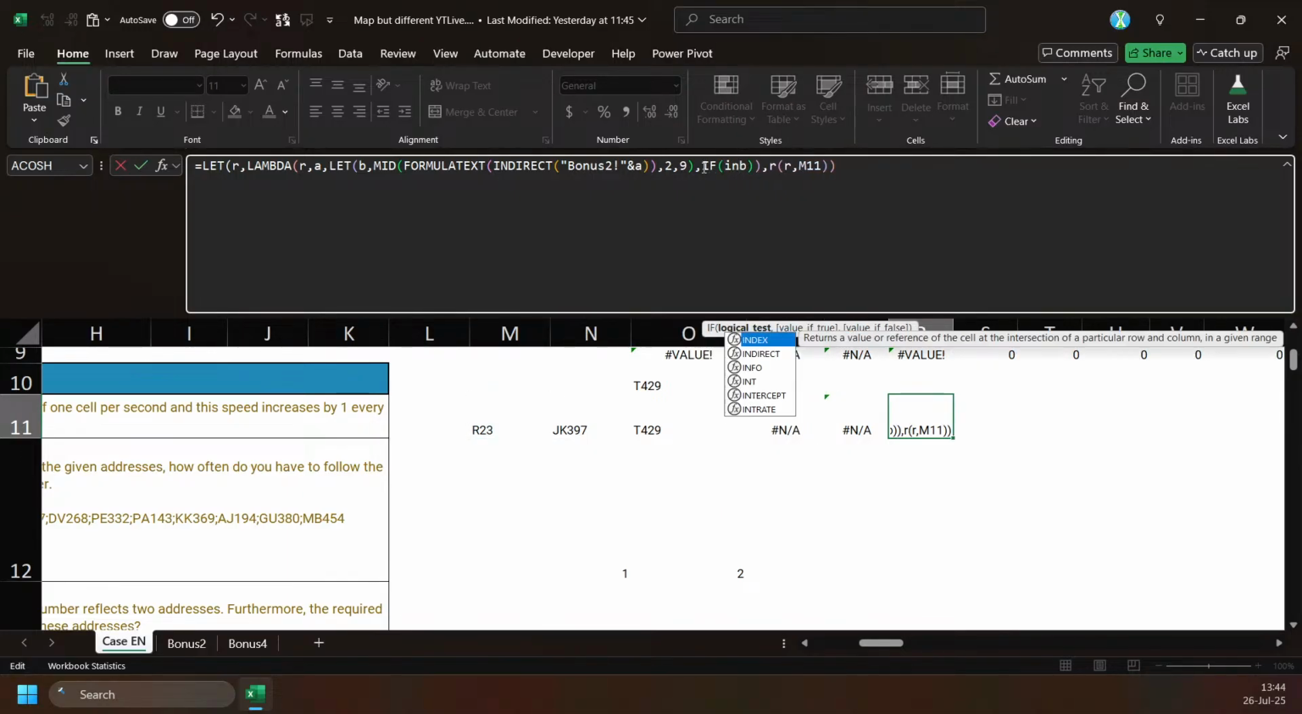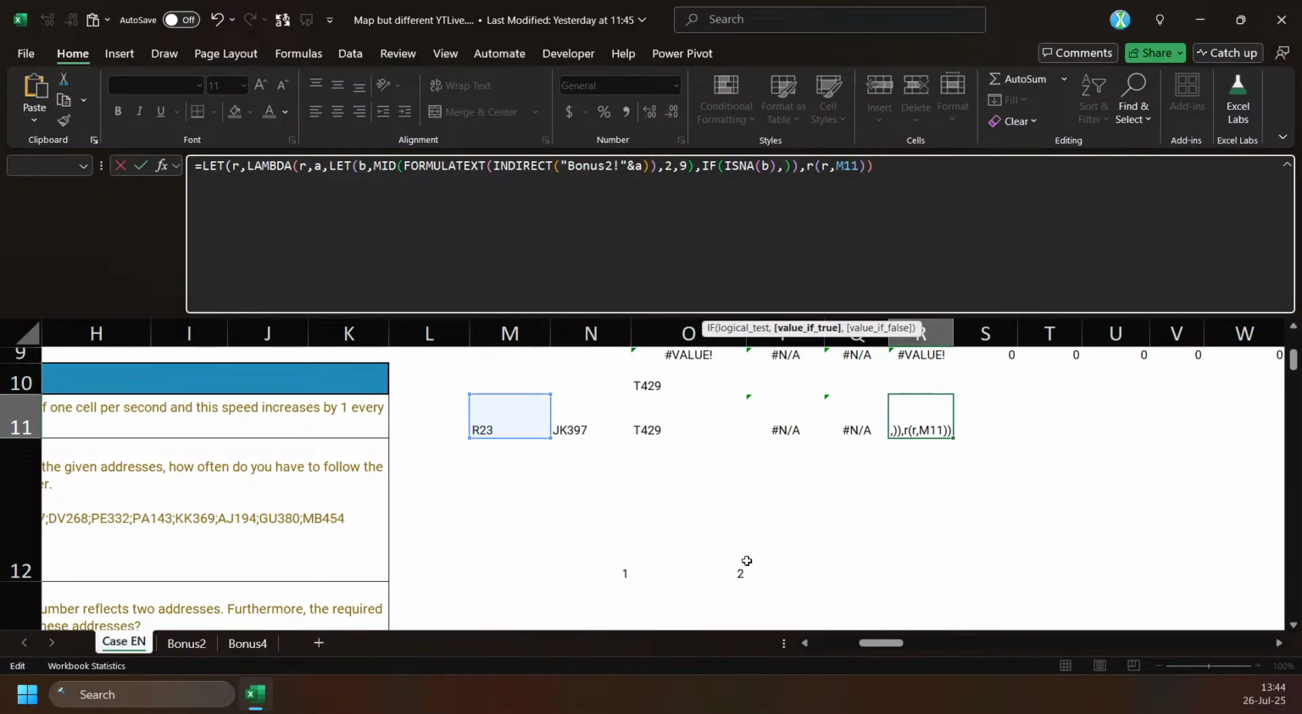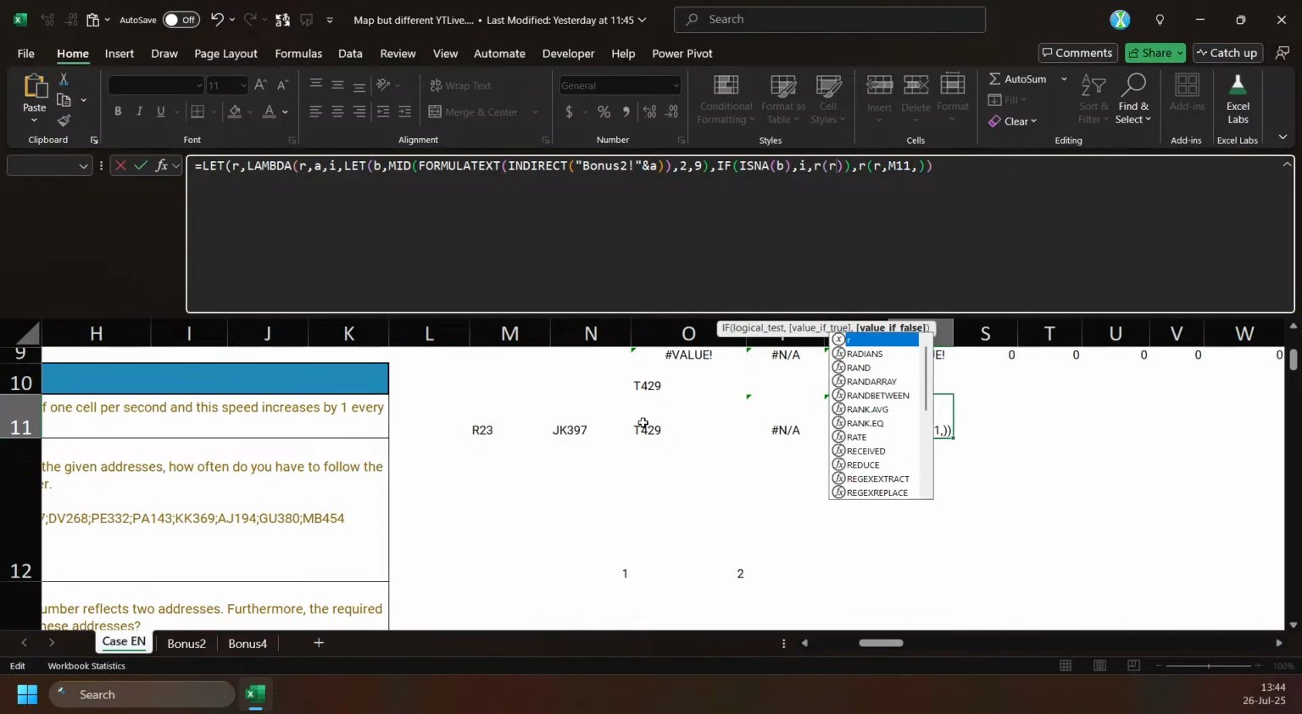So IF ISNA with B here. I want the step. This means I need another variable for counting steps here, so I put I here, and then I have to insert 0, start with 0. Then this one I want to return the step number, which is I. And if it's not NA, I have to continue with the same. So record cell R, R with B. Now it will record this one, and then the step number will be +1, so I+1.